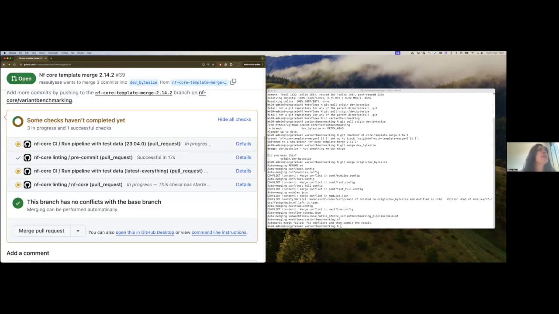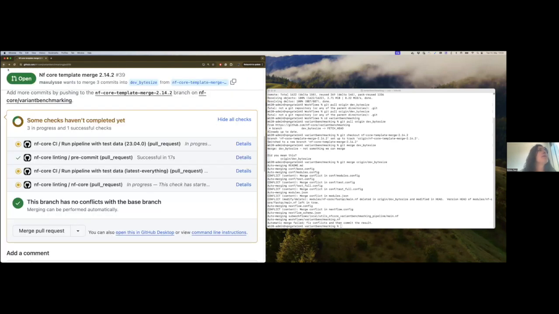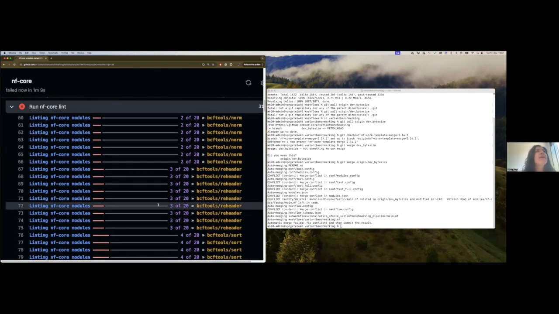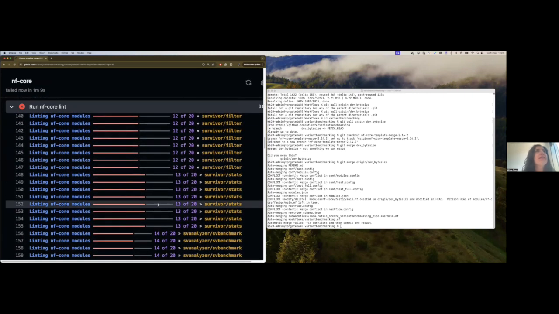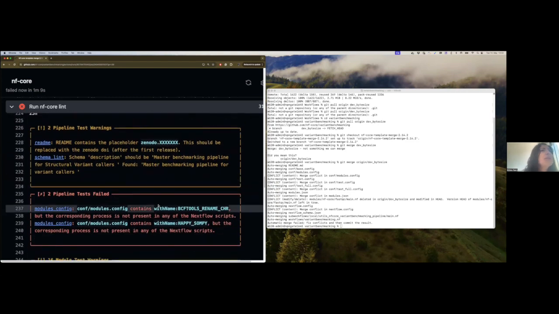If you just go back one, yes. The NF-core linting, NF-core pull. So not this one, because this one is pre-commit and it's good. The fourth one. Yes, this one. Oh yeah, you are correct. Yes, so then we can see we have a couple of issues there. Yeah, okay.